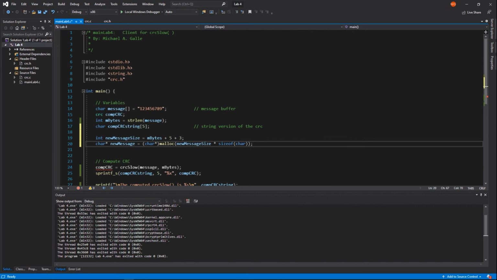Okay, so what have we done? We're using malloc. Anytime you use malloc, you have to cast. We're allocating space in memory of this much times this size. So char is 1 byte each, so it's this many bytes. This is a pointer to a character array. This is going to be the starting point, and we're going to write everything to this. So this new message is what we're going to send.